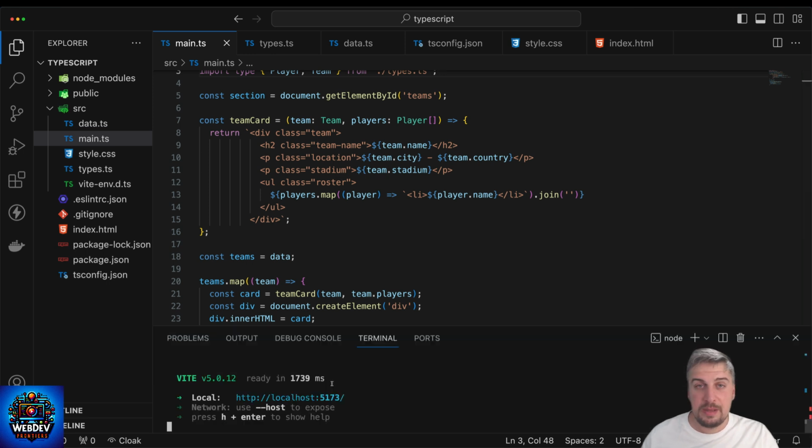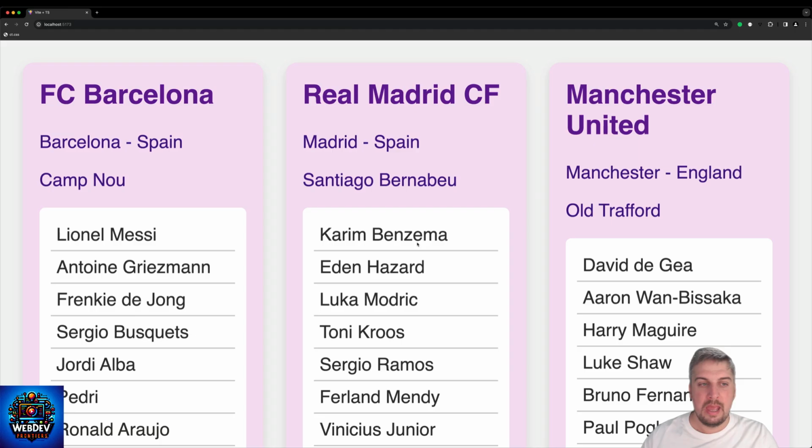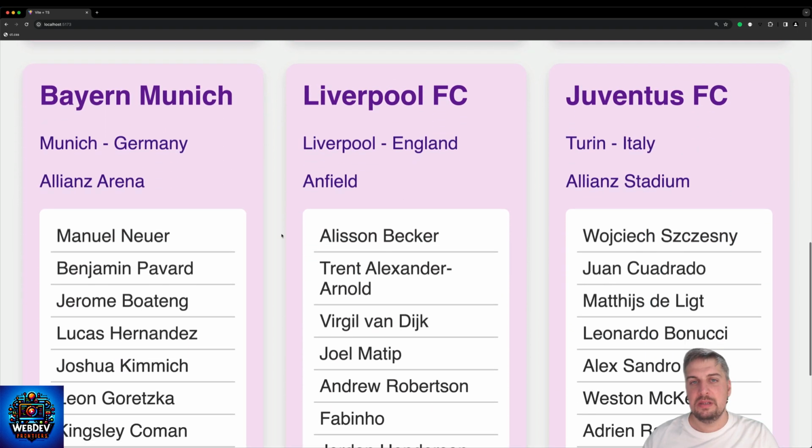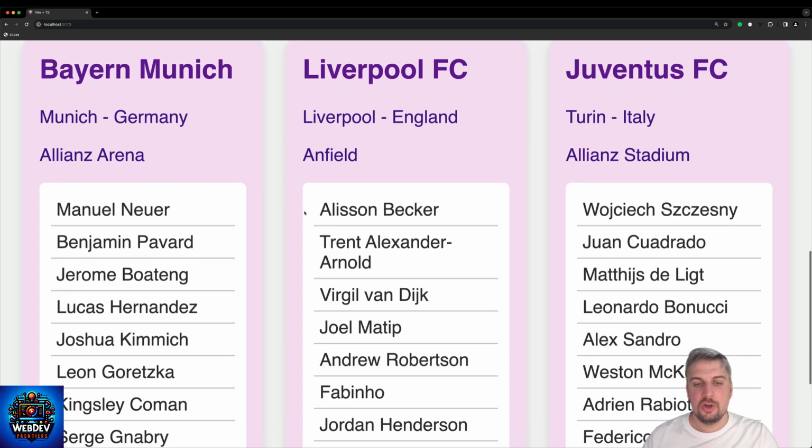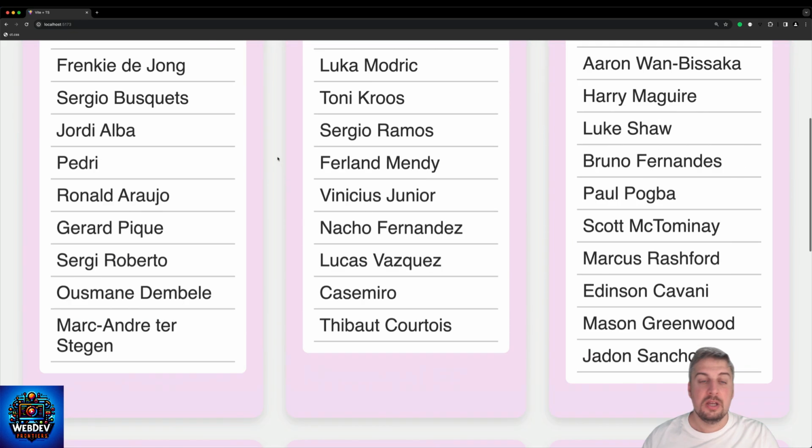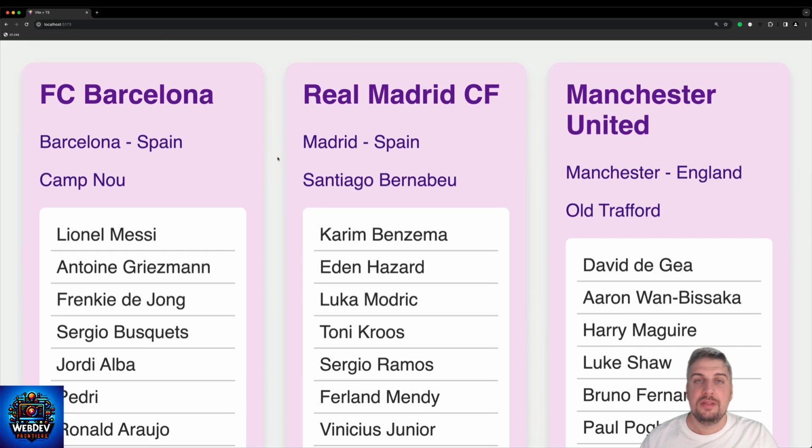So I've typed in npm run dev, and now we can go to localhost 5173 to see the application in action. And here it is. We have 3 cards visible: Barcelona, Real Madrid, Manchester United. And if I scroll down, that would be the other 3 football teams with all the players listed. Perfect. So this particular example now works.